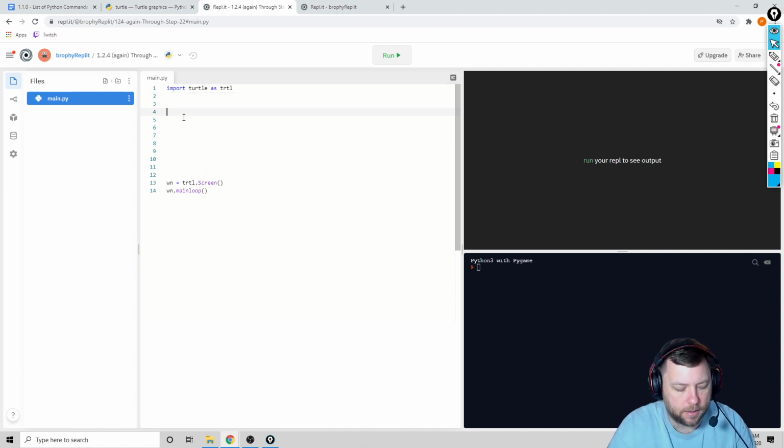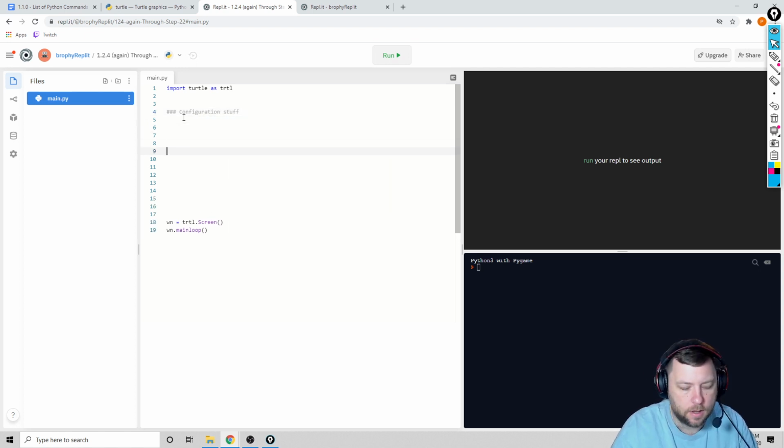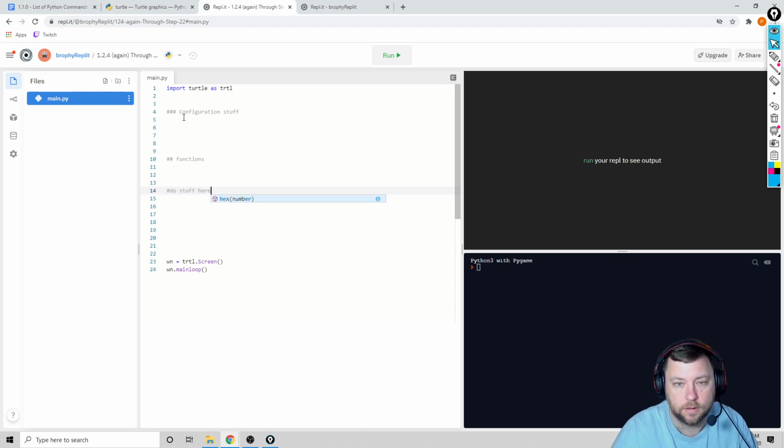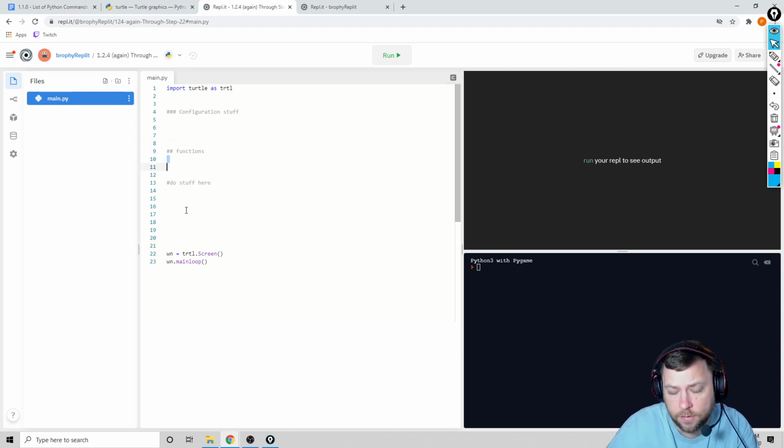Ultimately, you're going to make a maze. I like having your configuration stuff right up here, and then this is going to be the functions, and then this is going to be where you do stuff. Any kind of configurations go there, and when you have to do functions eventually, I like structuring it a little like this.